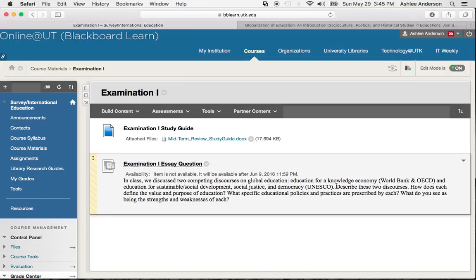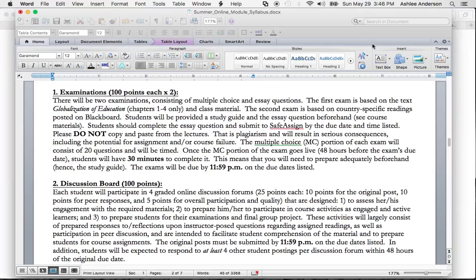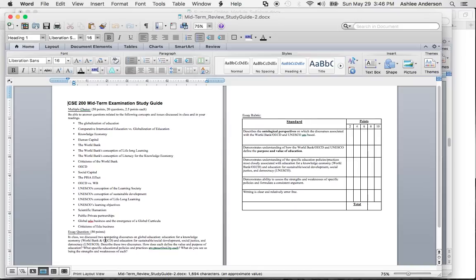Here's actually the essay question. It's not going to be available, but I can give that to you sooner. It's listed on the study guide as well. If you go to the study guide, you'll be able to click that and see this is the study guide for the midterm. And then I have listed, let me pull this up so you can see it. Here's the essay question right here, so you'll have that beforehand.